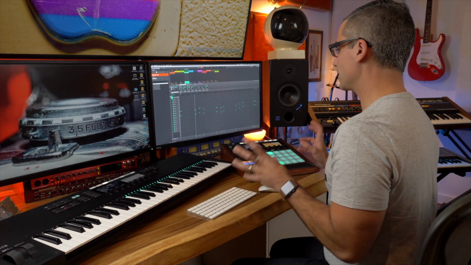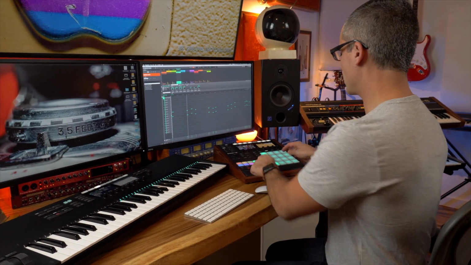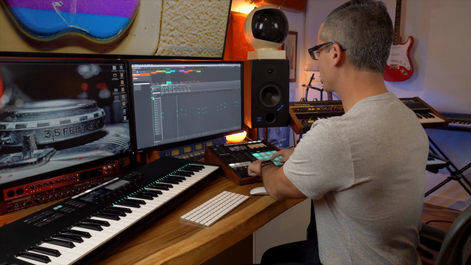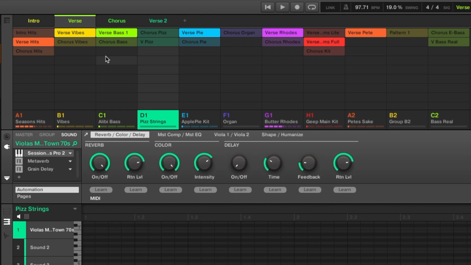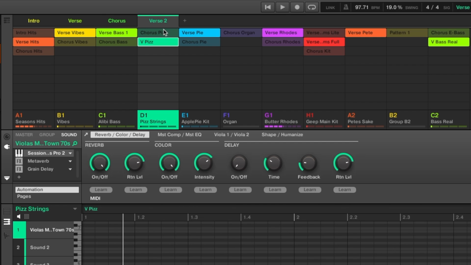Okay, so now I've got a simple pizzicato strings thing in there. I will just 50% quantize that. I will leave that on in verse 2. So let me call this little pattern here, we're going to call this verse pizz. And now I know when I go to my first verse, no pizzicato strings are happening, but I go to my second verse, pizzicato strings are going to happen.